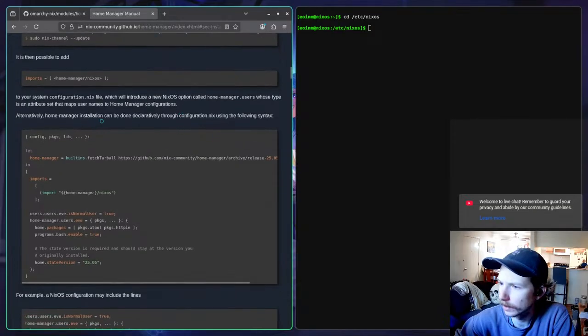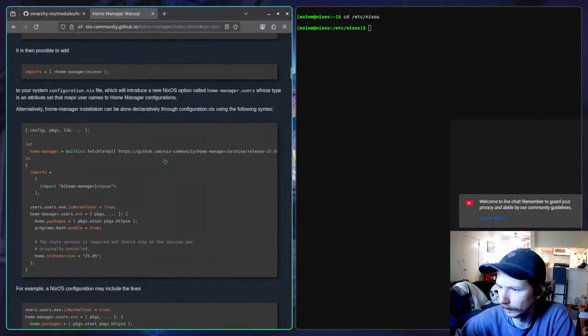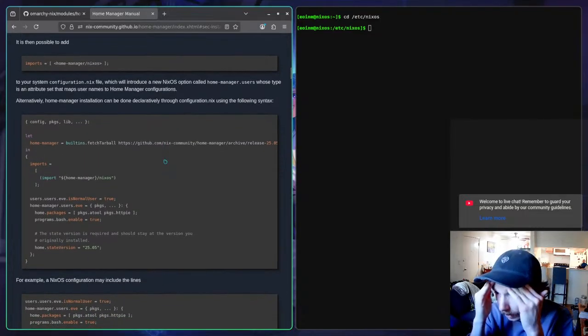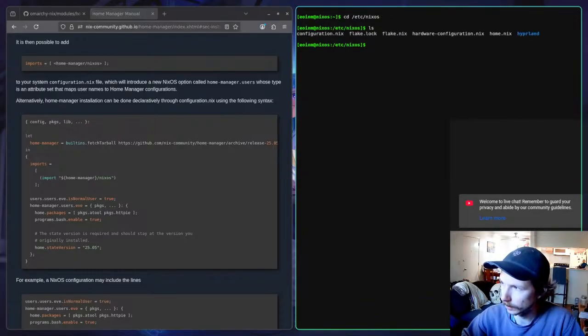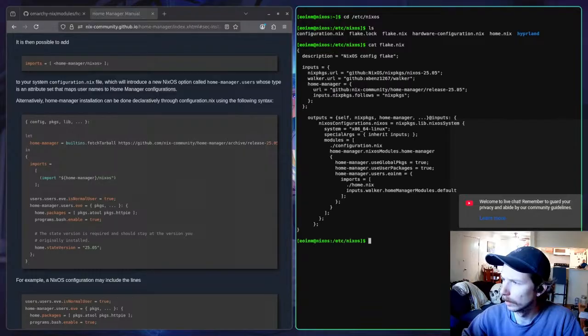Alternatively, Home Manager installation can be done declaratively through configuration.nix using the following syntax. So this is to some extent what our configuration looks like, except for a couple of things. One, we're actually using flakes, so the entire config is imported inside of this flake.